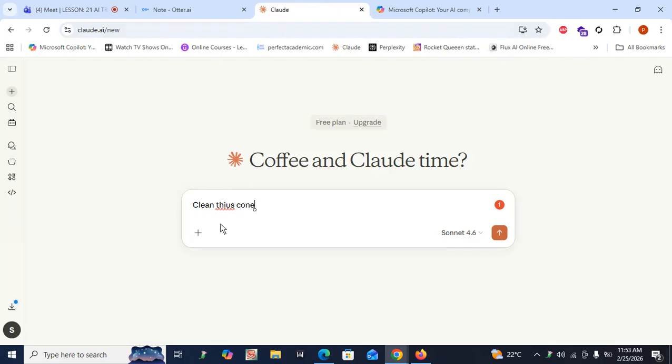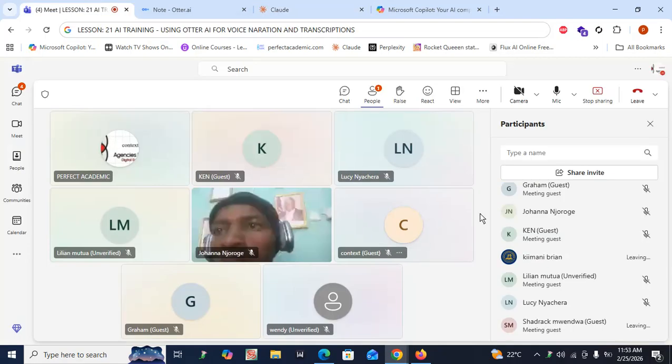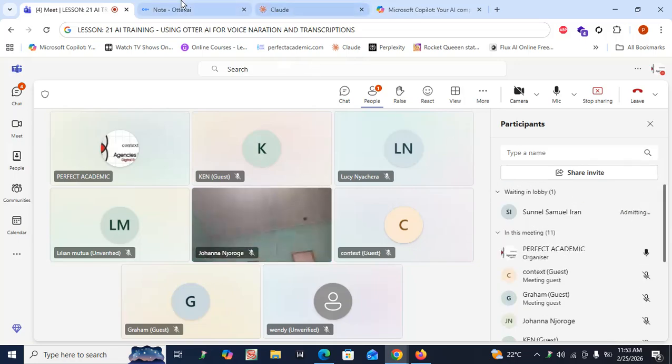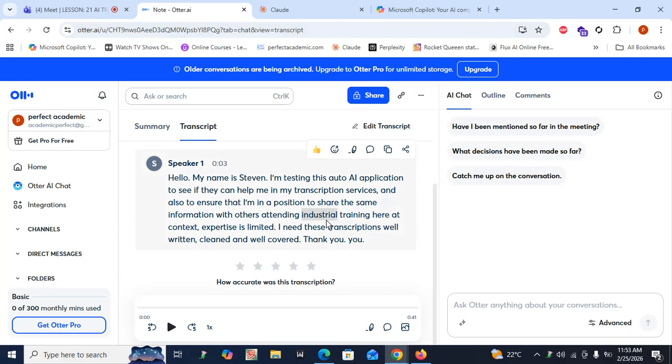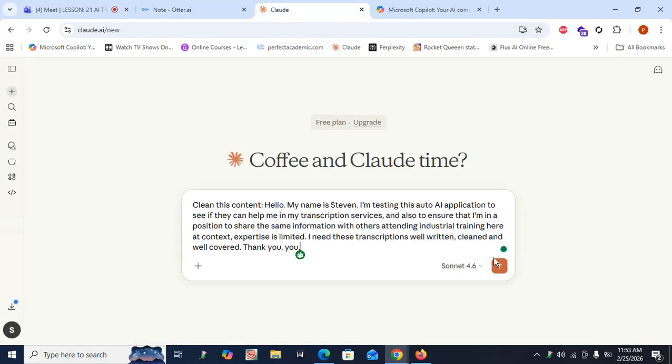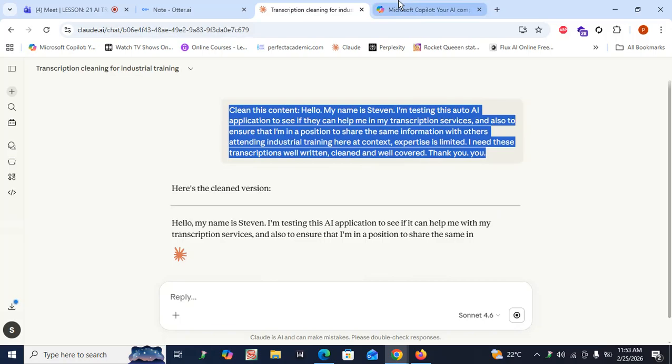So we are supposed to use the Claude AI to clean this content. So I'm just gonna say clean this content, and then I'm gonna get the transcripts from Otter AI, and yes. Now you see we already got the summary for the same. So I'm gonna copy the summary, this one, and then I'm gonna paste it on the Claude AI. I'm gonna hit clean. The same can also be done on Microsoft Copilot.